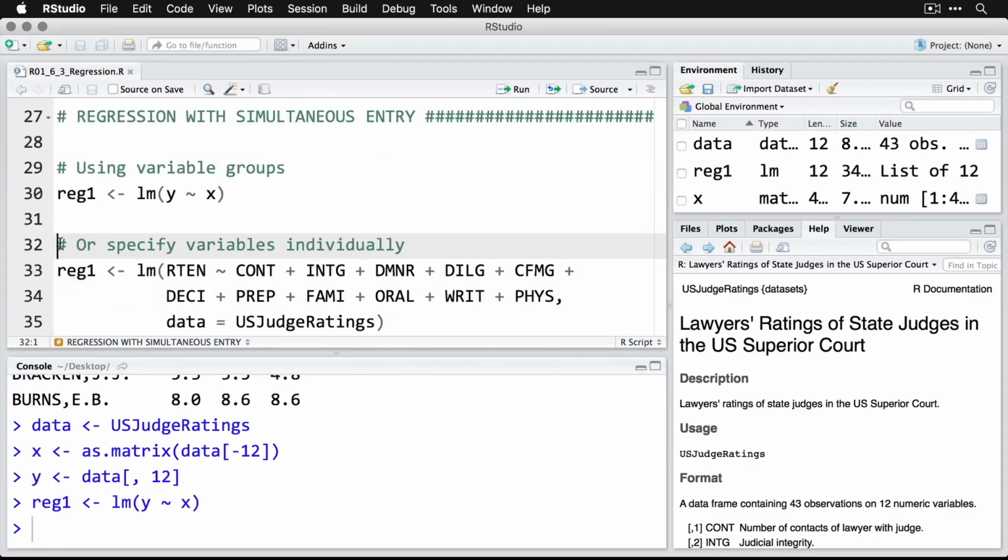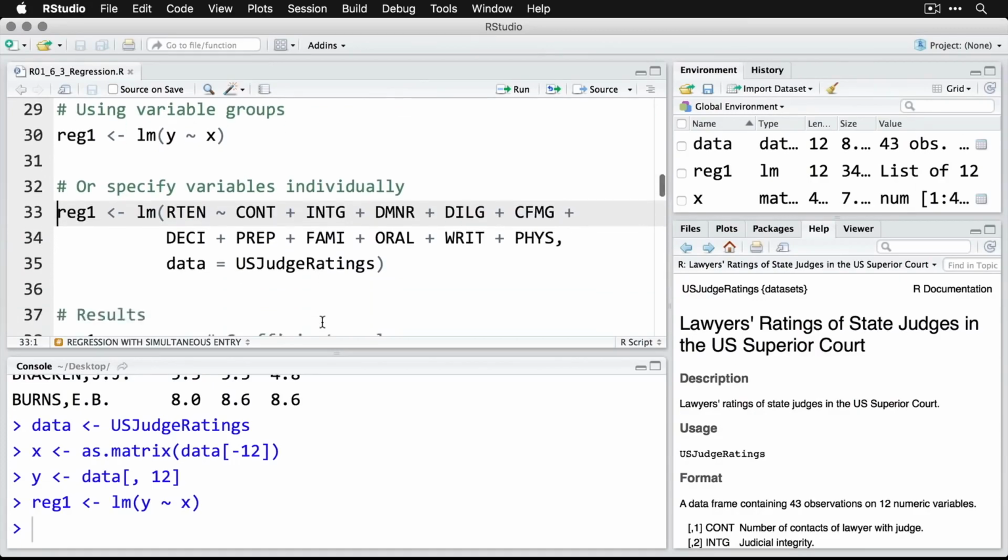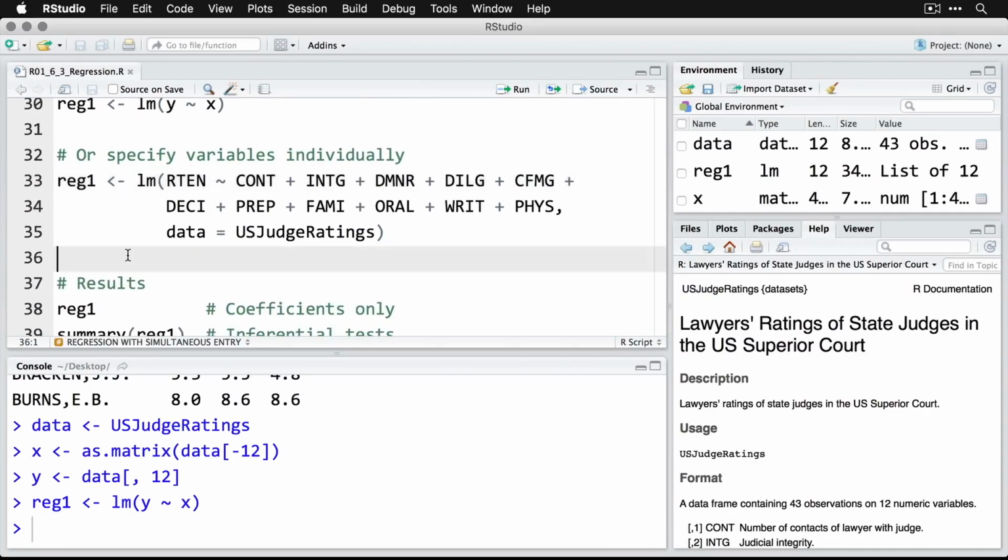Now, if you want to be a little more explicit, you can give the individual variables. You can say that R10 retention is a function of, or is predicted by, all of these other variables. And then I say that they come from the data set US Judge Ratings. That way I don't have to write the data and then the dollar sign before each of these. That'll give me the exact same thing, so I don't need to do that one explicitly.